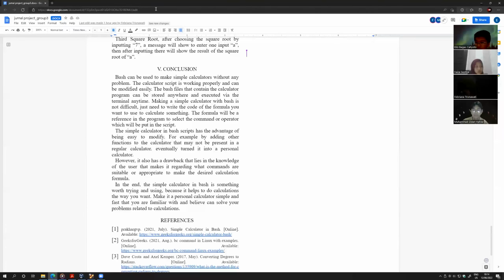Okay, Zidan. So the conclusion is Bash can be used to make a simple calculator without any problem, and the calculator script is working properly and can be modified easily.